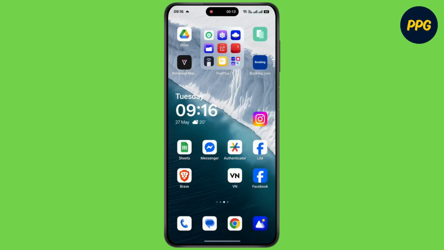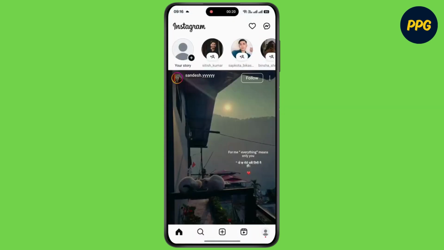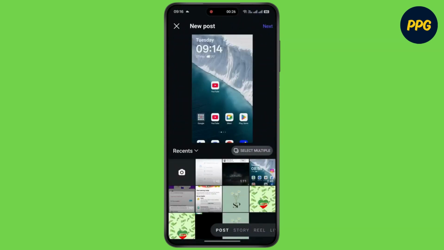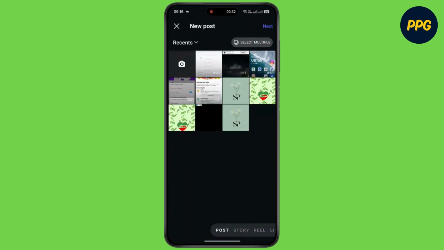Before starting the video, make sure to update Instagram to the latest version. Then open up Instagram on a device. Now tap on the plus icon at the bottom menu. Now select post on the bottom menu. Now select the photo or record the photo.